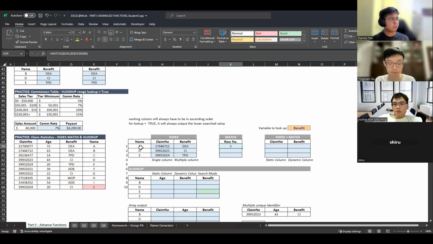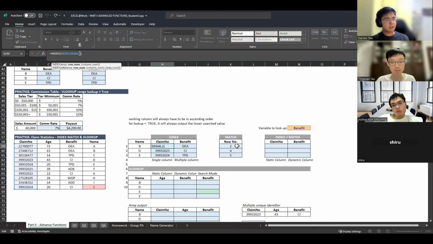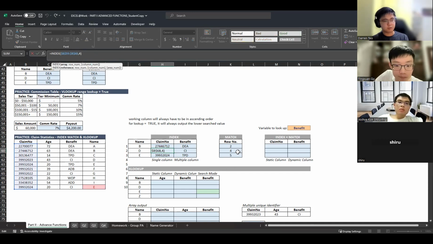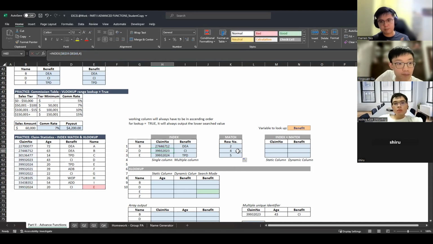For B, right? If I drag this down, this should give me 4 and 5. So you see where I'm going at, right? This is 2, the index here is 2, and my match output is also 2, right? My D is 4 here, and my match is also 4, right? You see that now I'm trying to get some dynamic stuff going on, right?